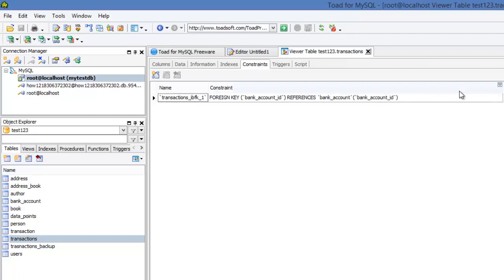If I expand this a little bit, you'll see I have this transactions_ibfk_1, which is a foreign key, bank_account_id referencing the bank_account_id column on the bank_account table. So there you go, that's my foreign key constraint. This is the name of the constraint, transactions_ibfk_1. And ignore these little quotes here.